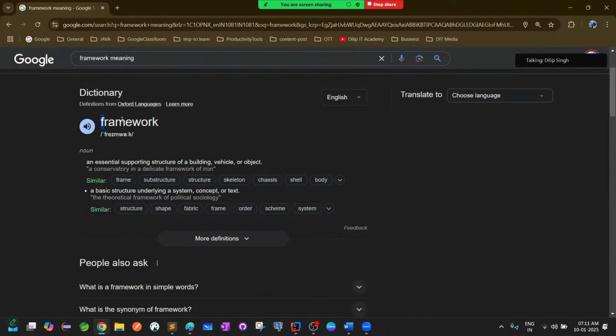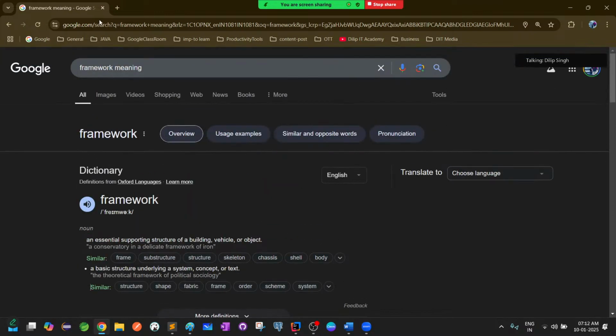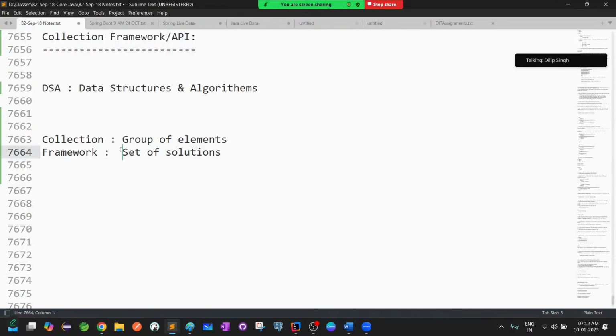So in such a way, a framework is all about a set of solutions. I can call it a set of solutions generally. Okay, so a set of solutions, whatever it is. Now, what is an API?